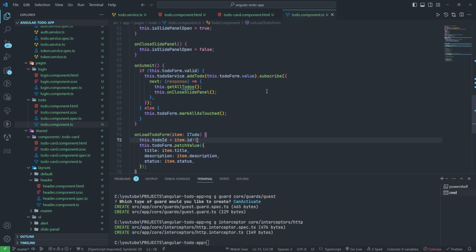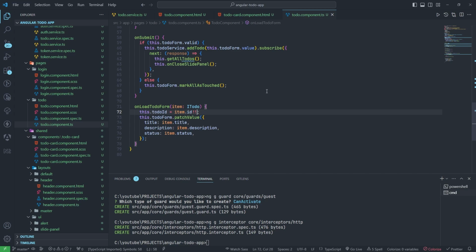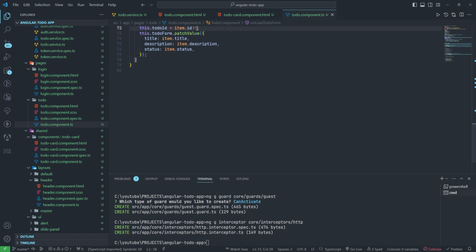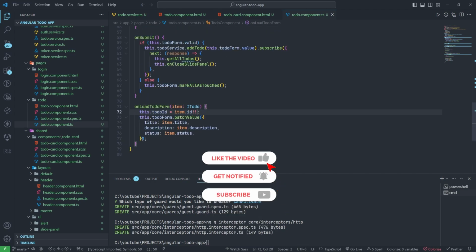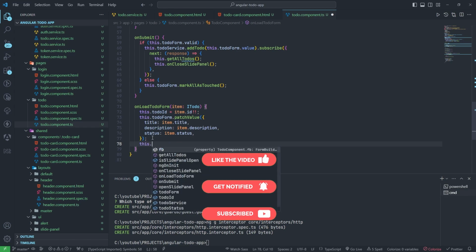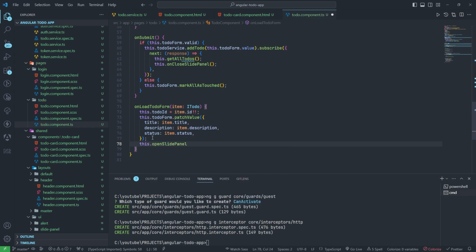Okay, now some more things we need to do. We need to open the slide panel. So we will create open slide panel. This we will call, and I think this is fine.